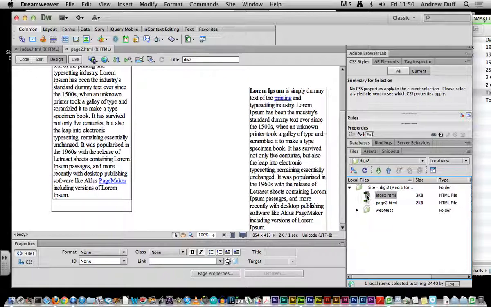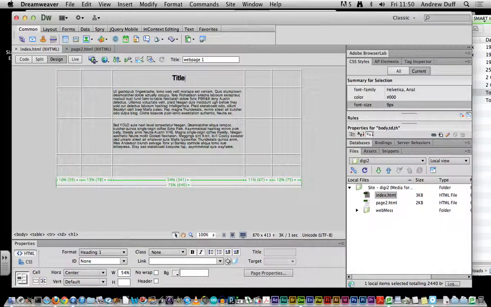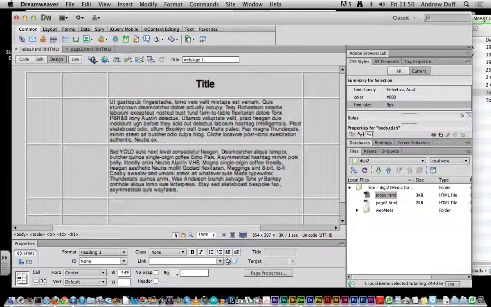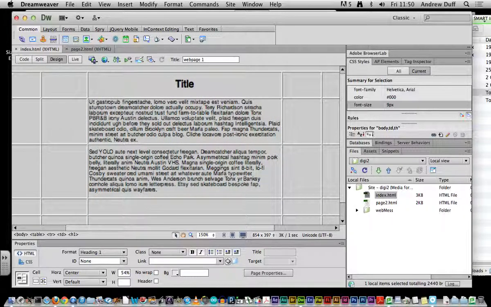So let's double click index. We're back here and all we want to do is select a bit of text somewhere on it and then turn that into a link. I'm going to select the word Banksy because I spotted that on here somewhere. Where was it? Banksy, there we go. So I'm selecting a word, and this is going to be my link.